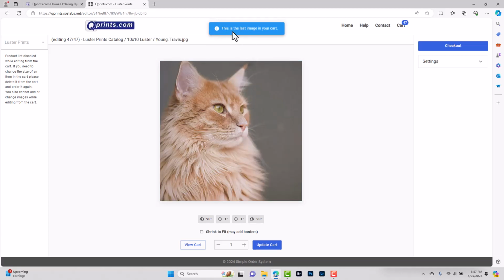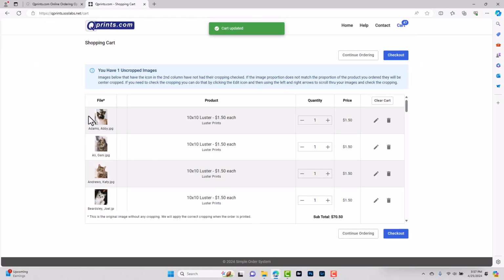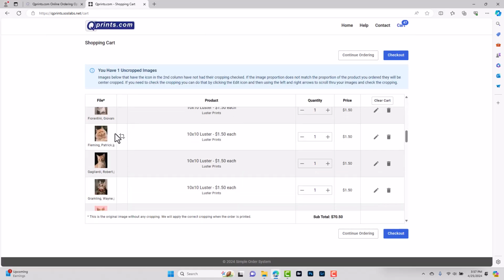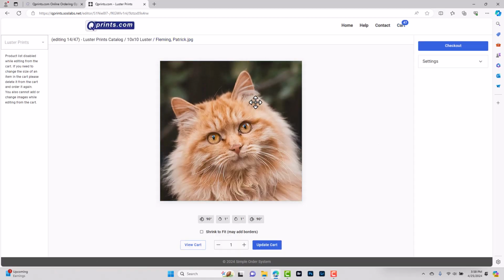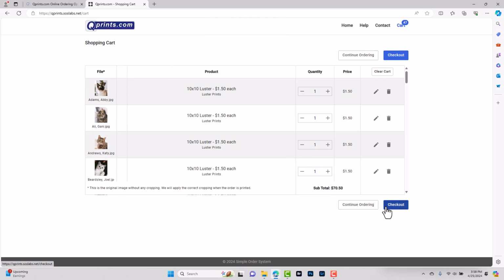All right. Now there's a little pop-up that says this is the last image in your cart, so we can go ahead and finish cropping it, and we'll click Update Cart. Now all of the, let's see, looks like almost all, looks like this one image has not been cropped yet, so actually let's go ahead and just double check that real quick. There we go. Now we'll update cart. Okay, now the banner has disappeared, so all of our images have been cropped. All that's left to do is check out.